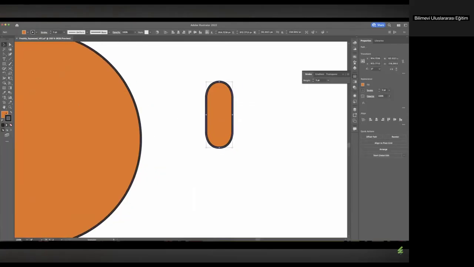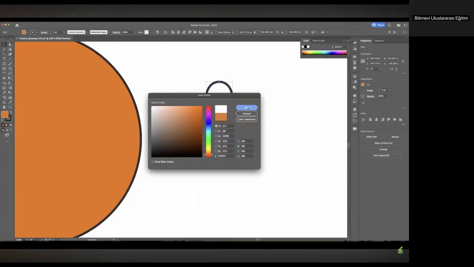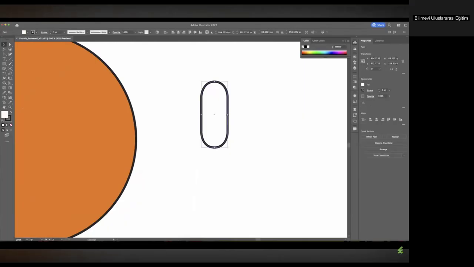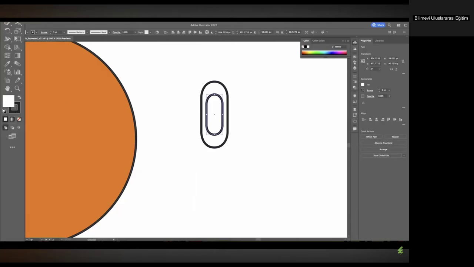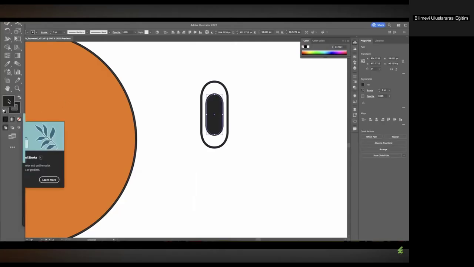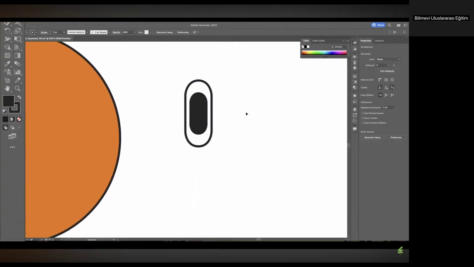I'm going to make the center of this white. And then we're just going to duplicate this to make the pupil. So Command C, Command F should paste in front. Yep. And hold Option Shift to scale down. And then we're just going to flick the color into the center as well. So now we have a nice pupil.